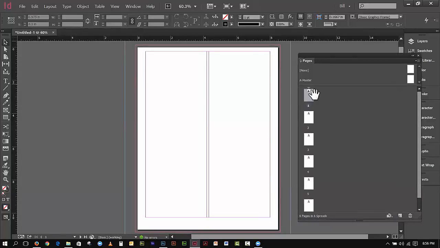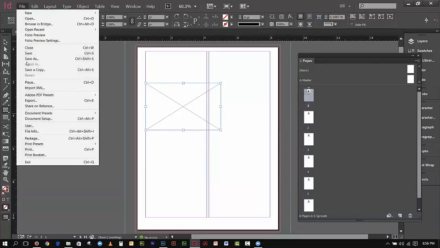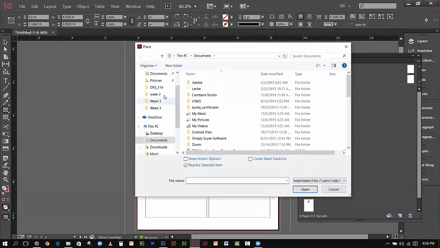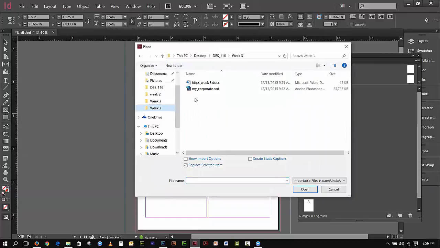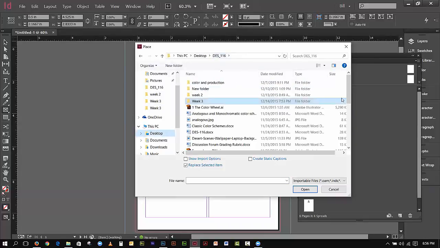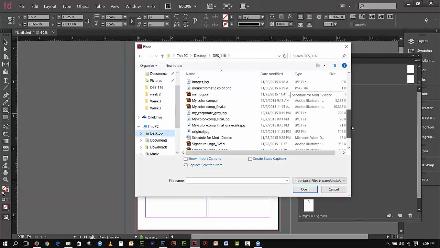So we've got 6 pages. You've got 2 columns here. Just keep in mind that whatever you put on this page has to be in a box. So I'm going to create a box, drag the box out like that, and go File, Place, and go up to my week 3 DES 116, and go into week 3, and I don't see my, let's see, maybe it's out here. Where's my girl? I don't see her.